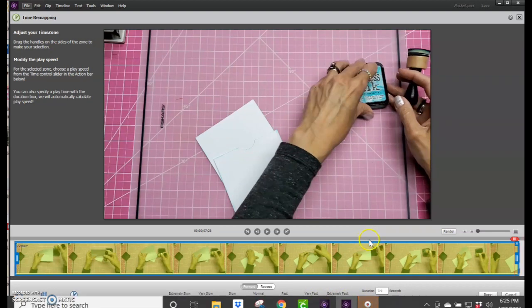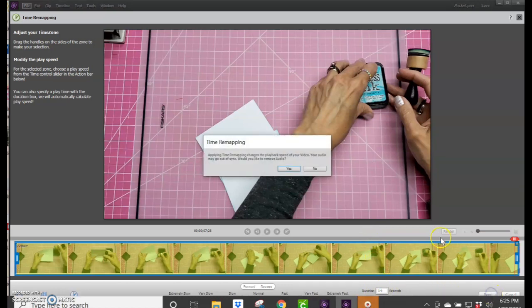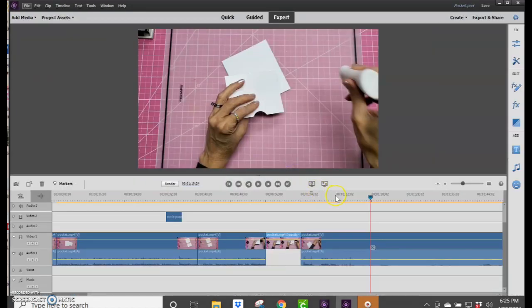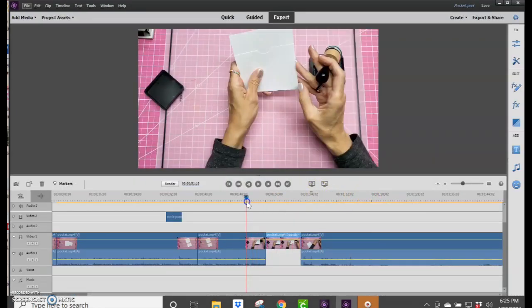Okay, my video actually hiccuped, and in the process, this changed to 7.9, but I'm done, so I'm going to say done. And what this asks is, when you remap, they want to know if you want to delete the sound as well, the audio. Definitely say yes, or your soundtrack will be off. So now let's see how this plays out.